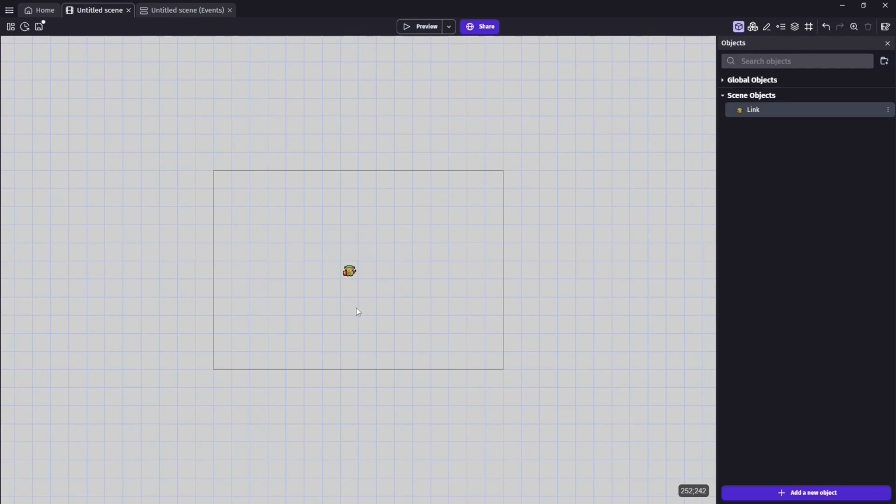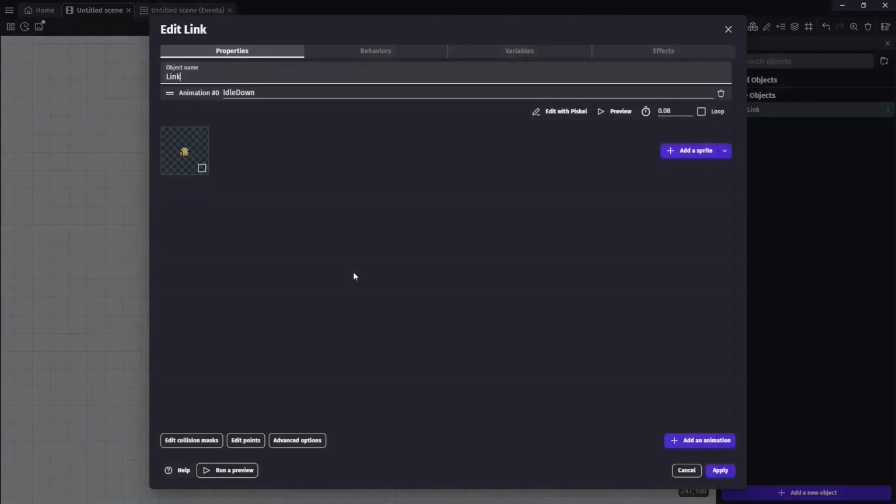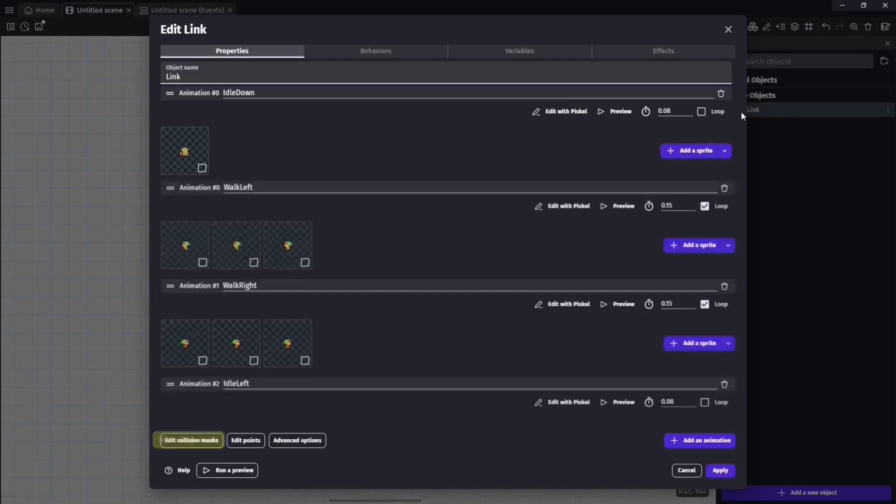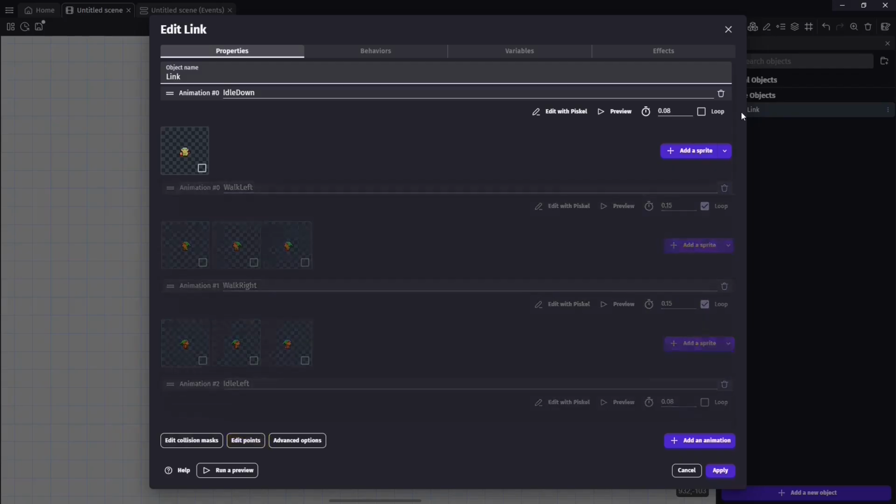Now, let's talk about editing Link. Any changes we make in the edit screen will affect the blueprint of our Link object. We can open this by either double-clicking on an instance of Link or on the object itself. Let's quickly go over all the edit options for our object. First up, Properties. This is where we control the physical aspects of our object. Here we manage animations, adjust collision masks, and set up edit points. We've already made our first animation, so we have a little bit of experience in that.